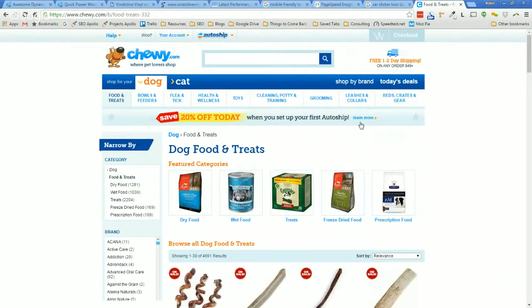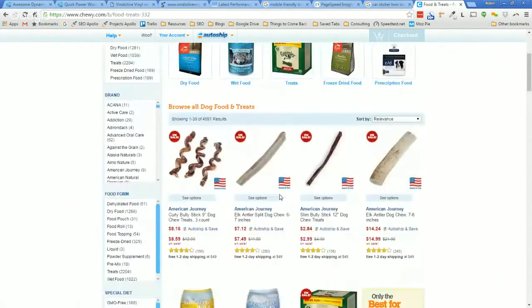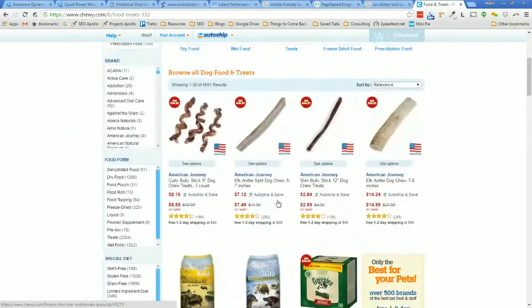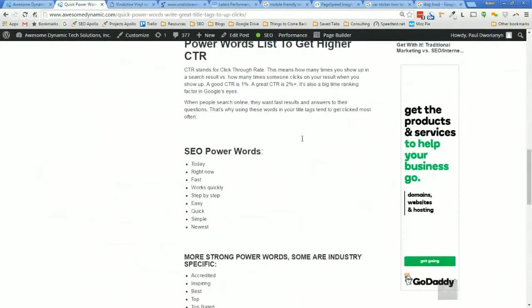Okay, so we can see, okay, great, free 1 to 2-day shipping on any orders over $49, so that's really clear. Chewy.com, I know it's a dog site because it's got this little dog logo, and I'm under the dog category. And we go right into what it said it would. Dog treats, and we can see dog food as well, so this would probably not be a bounce if I clicked on that. All right, so how do we write these great, powerful title tags and get people to the website?